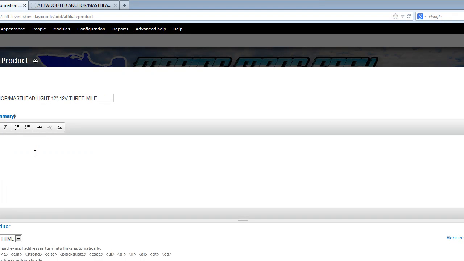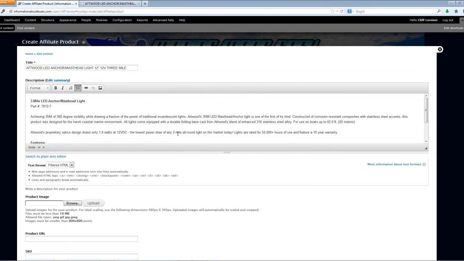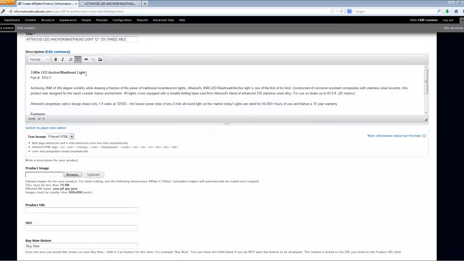Now to paste it in the description box, you just click in the box and hit Control V as in Victor on your keyboard. And that's your shortcut for pasting. As you can see, it's pasted in there for us.